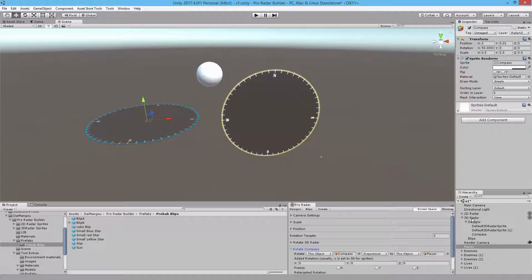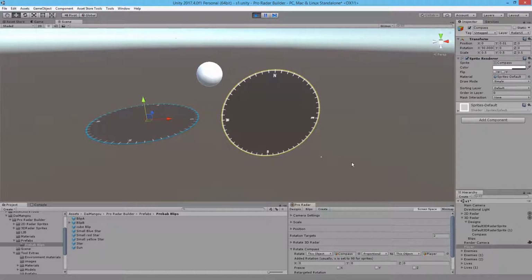If we assign the 3D radar, we're going to have to freeze the X, Y, and Z rotations. Again, it may be safer to just assign the 3D radar to it, because we may destroy this player. But I'll show you with the player first, and then we'll switch to using the 3D radar as the target feeding the rotation into the compass.